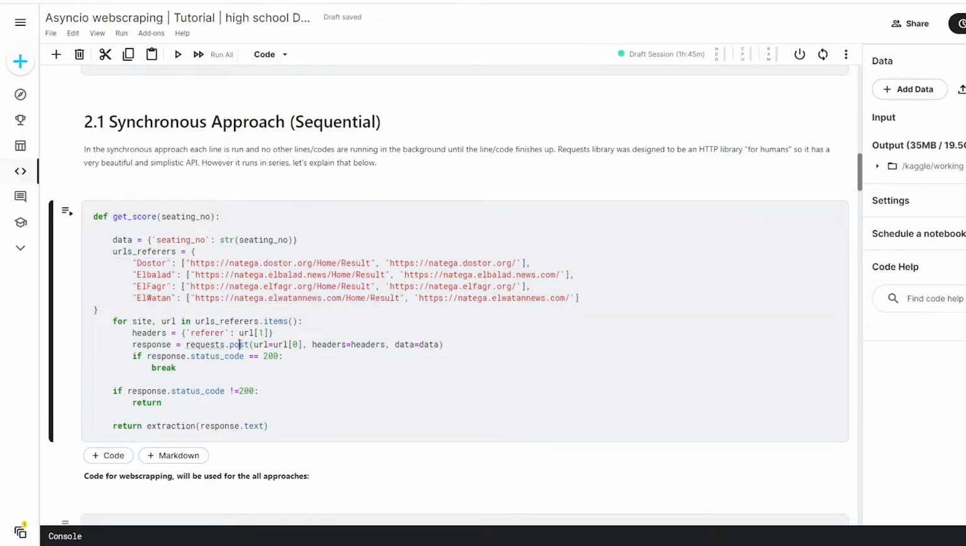So I'm doing a POST request using the normal requests library, and I'm using a payload that has the seeding number on it. I'm also using a header that is included in the URL referrals dictionary. Once I get an OK response, all I do is send my response as text to the extraction function, which I'm going to go over right now.